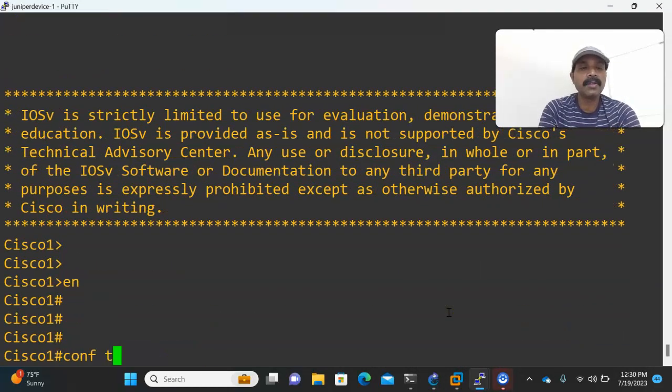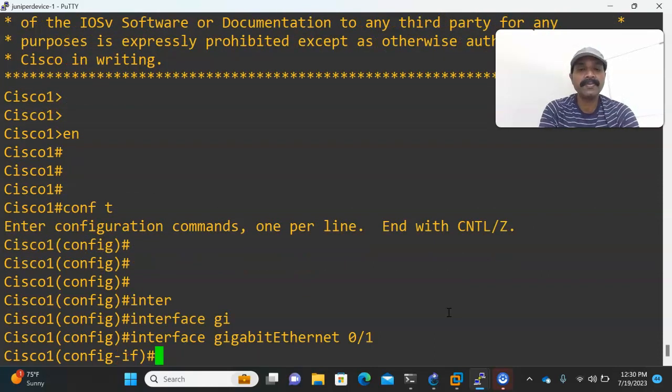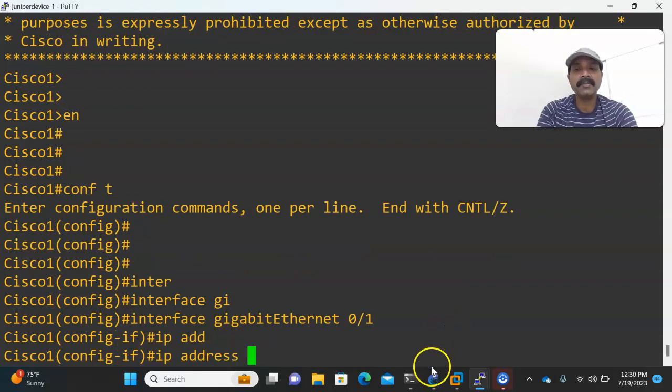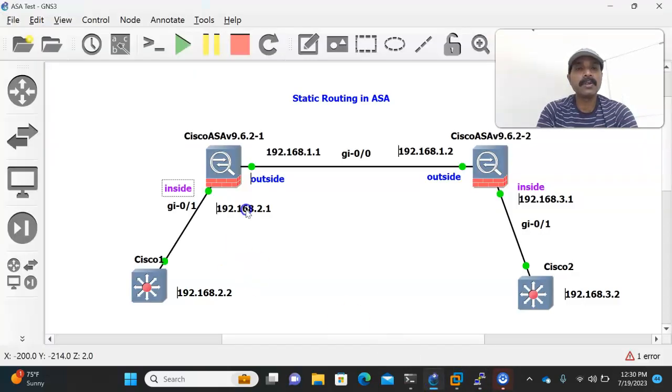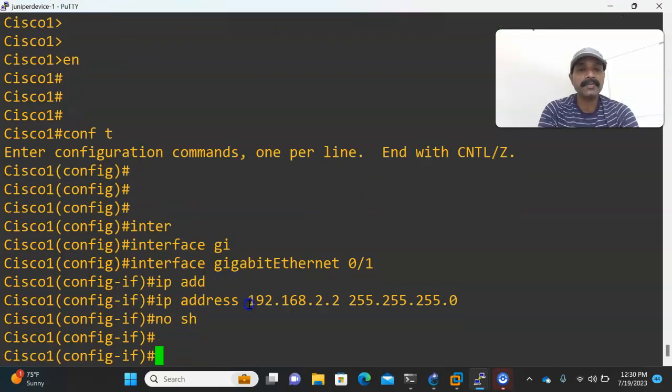Okay, so go to the configuration mode, interface gigabit 0/1, and the IP address will be, so this is 1.2.1 is the gateway, and this will be the IP address. 192.168.2.2, 255.255.255.0, and do a no shut.